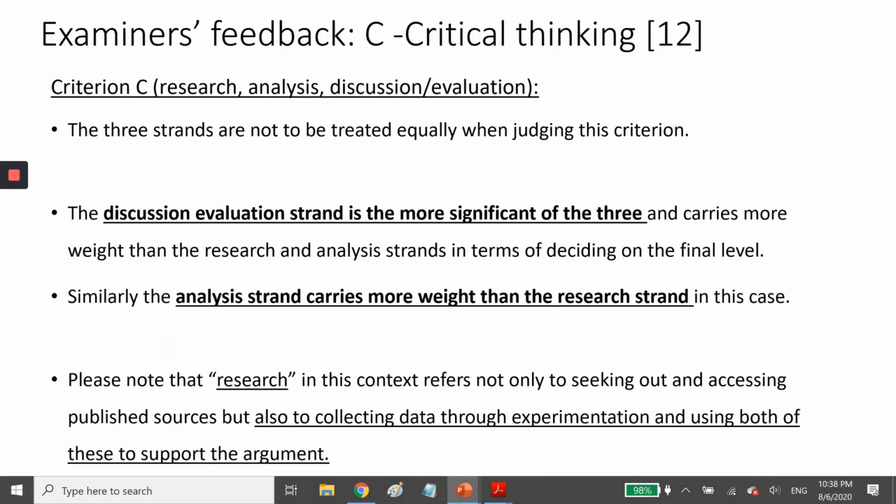And then this part is just a very quick summary in Word as to what Criterion C, critical thinking, is about. Critical thinking has 3 parts: research, analysis, and discussion and evaluation. And as it says here, they are not treated equally. The discussion and evaluation is very important. It's the most weighted out of the 3 strands. So in designing the final level, make sure you have the arguments right.